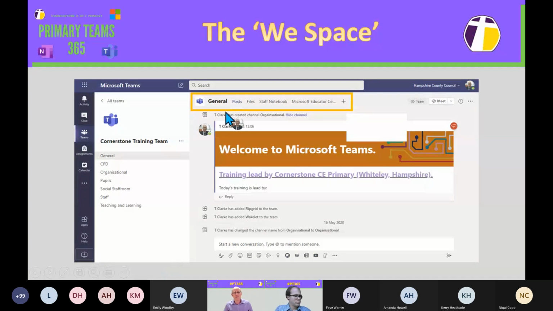And we're now going to look at this section here that's in the yellow box called the We space. And this is the bit where you're collaborating more as a team. So these are tabs across the top that everybody in your team can access.